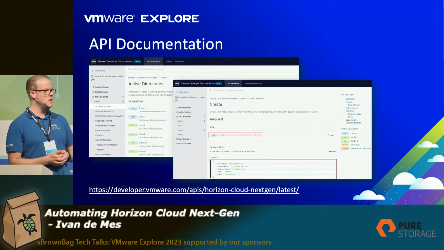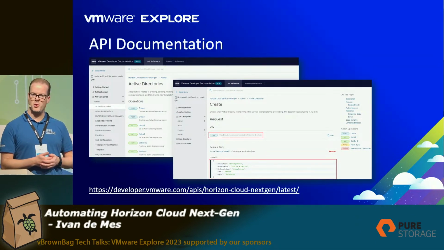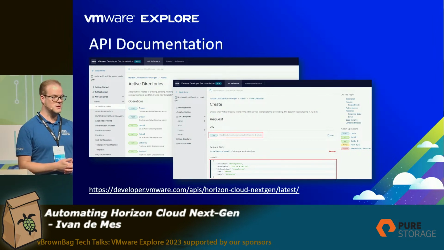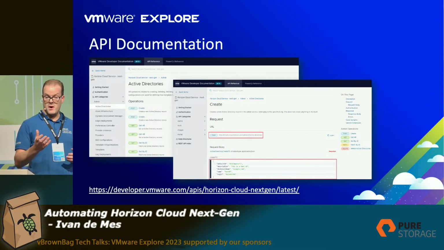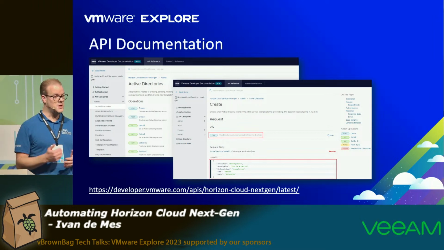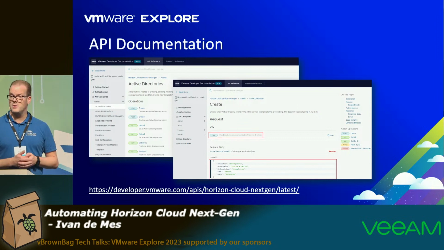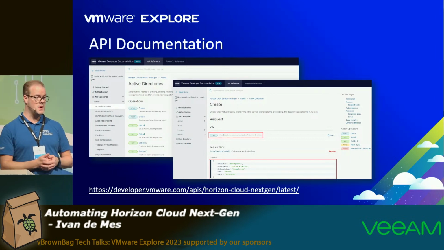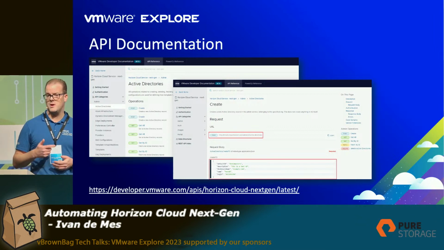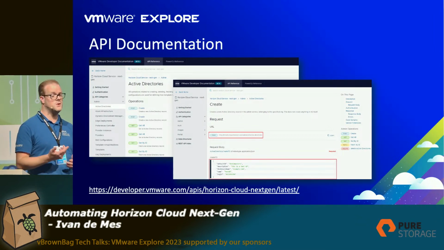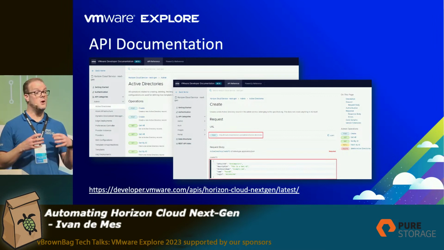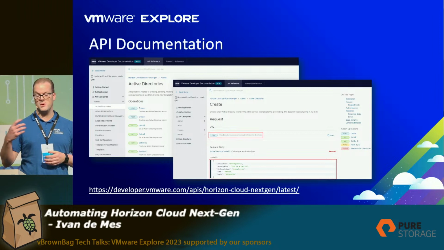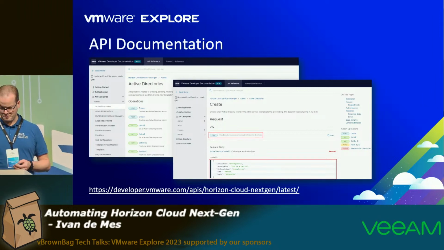So what would be a good first approach if you want to start looking at automating Horizon Cloud Next Gen? VMware, with the new version, so the Next Gen version, created a dedicated website, which is all about the Next Gen API. That specifies what kind of requests you can do, what kind of things you can configure, but also how to configure. So what kind of requests do I have to do, what is the request URL, etc.